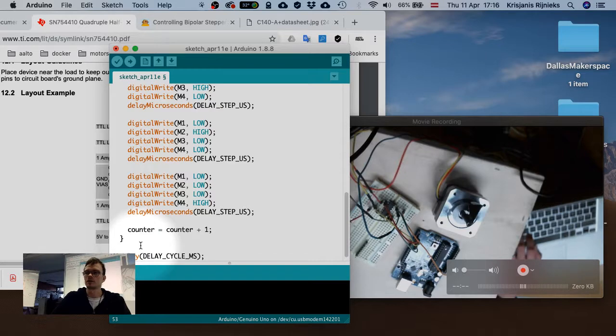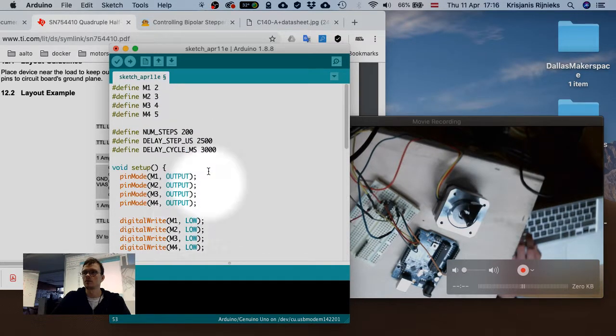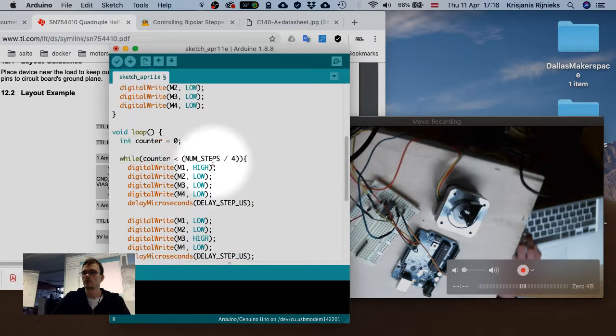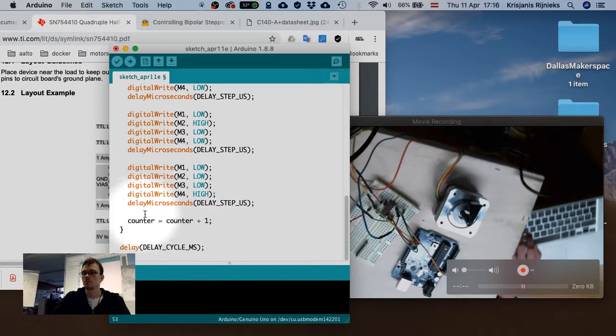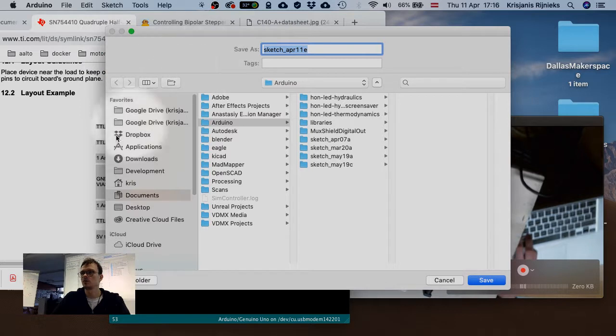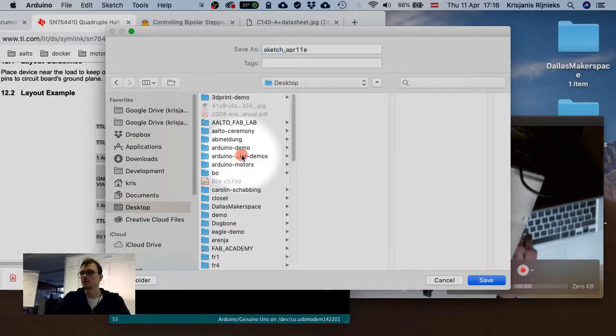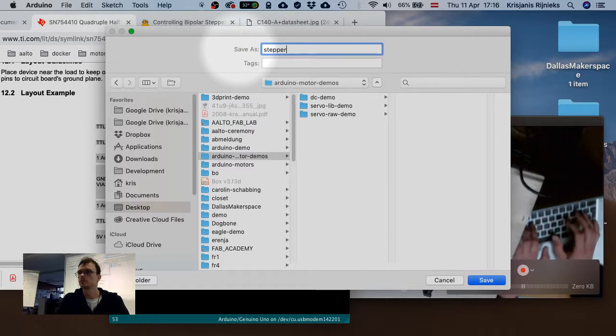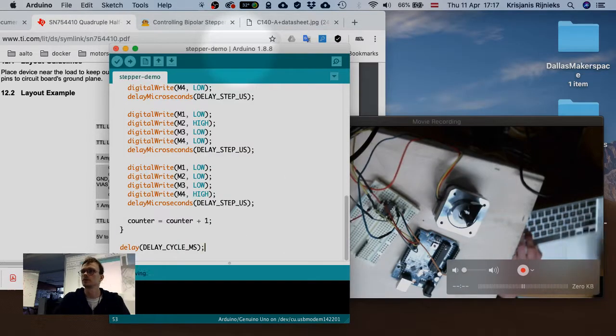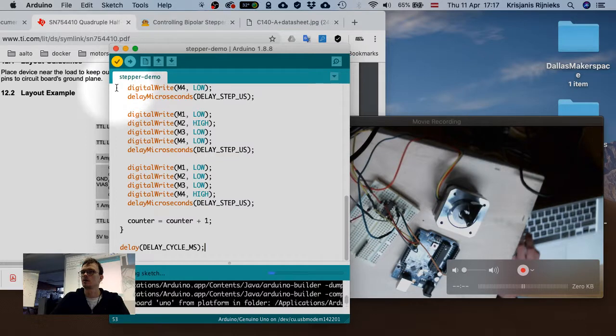In microseconds, and if you look above, we set this to 3000 milliseconds, which is 3 seconds. And let's try to, yeah, we need to save it. Stepper demo. Let's verify. Okay, so no errors.